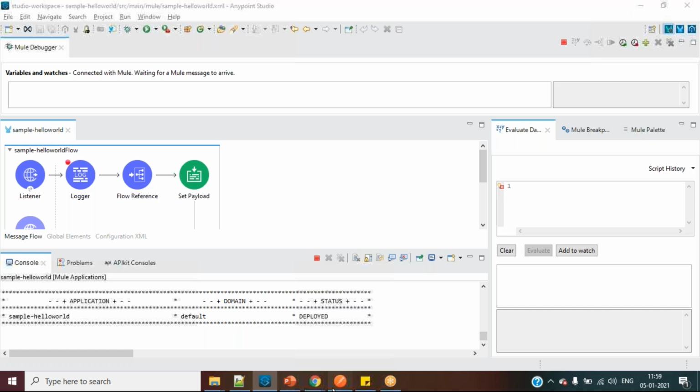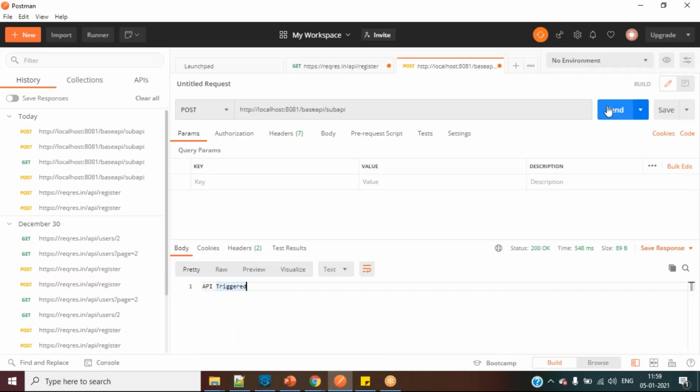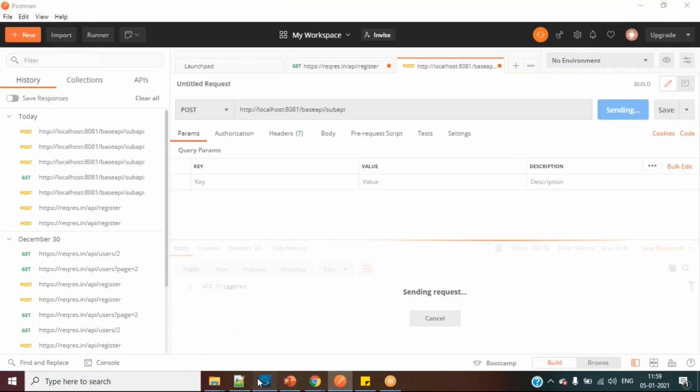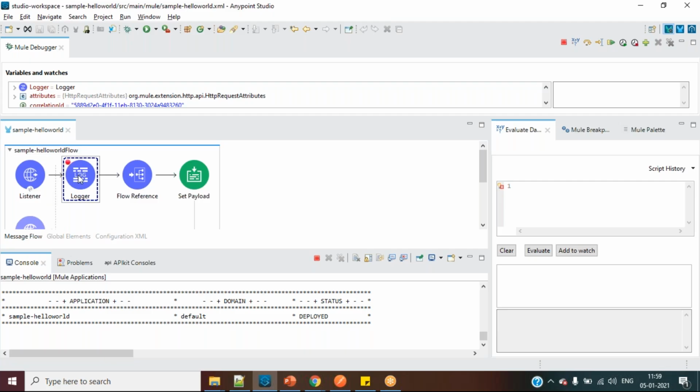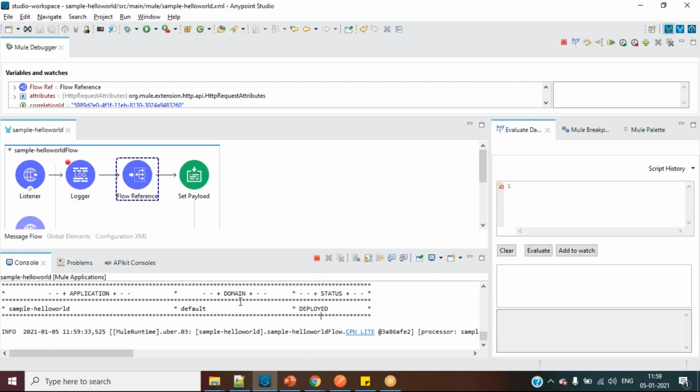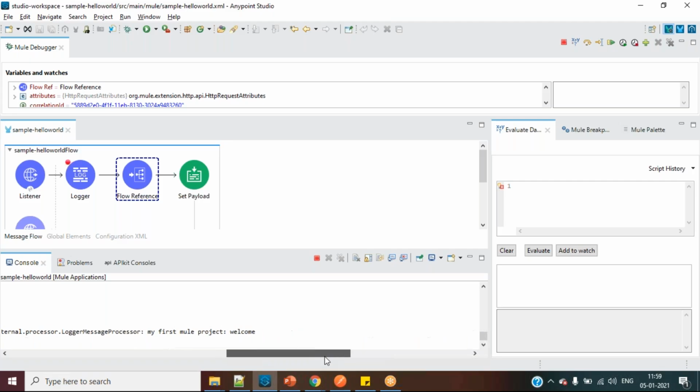Now to trigger this one, what do we have to do? We have to click this one and send. See, it came until here. It did not run for further things. It just stopped here. In this Mule debugger view, this is the next step. Click on next step and see here in the console what it is showing.